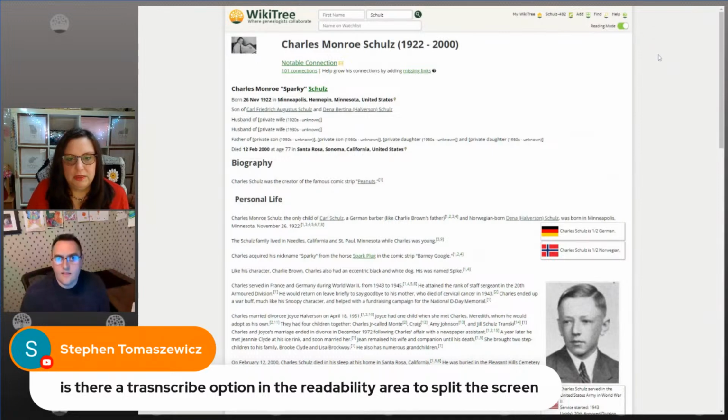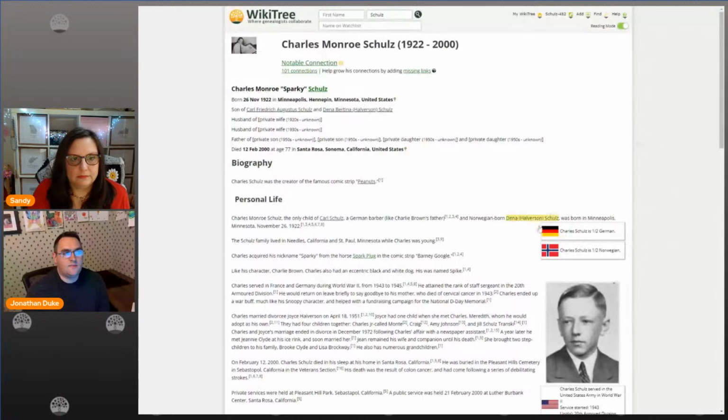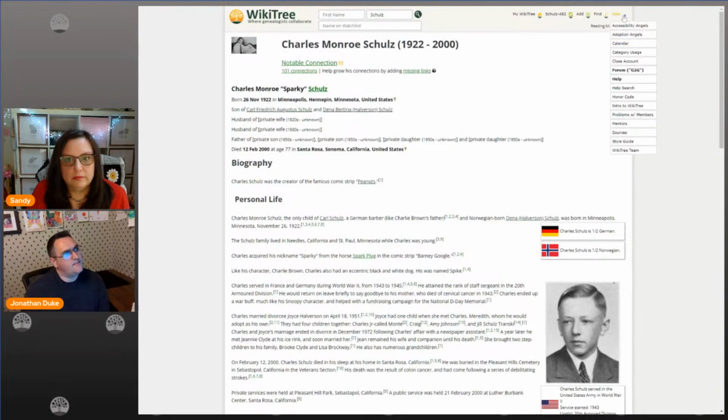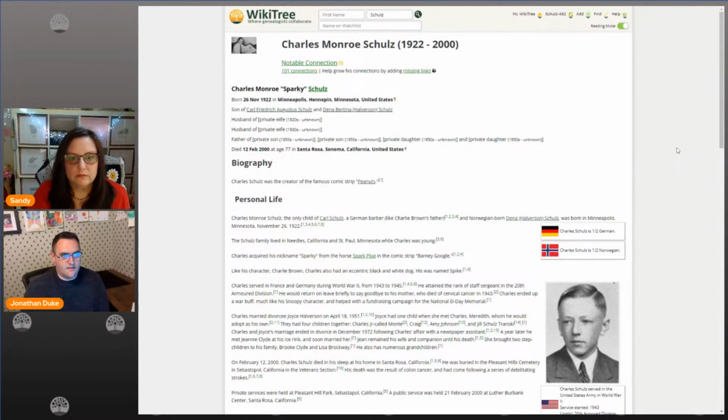And here's a question I think is where we're headed. Is there a transcribe option in the readability area to split the screen? There's not an option in the extension that will actually split the browser window. I don't know if I can share two windows at once to show you, but I do want to show you a comparison between two profiles. But no, there's not actually an option for split screen in the extension that I know of right now.